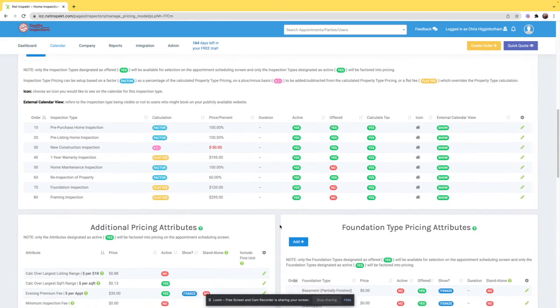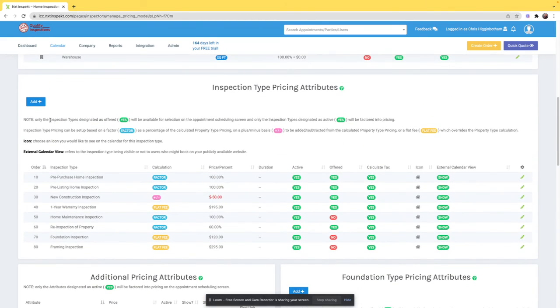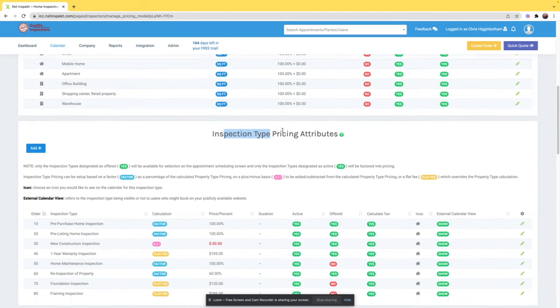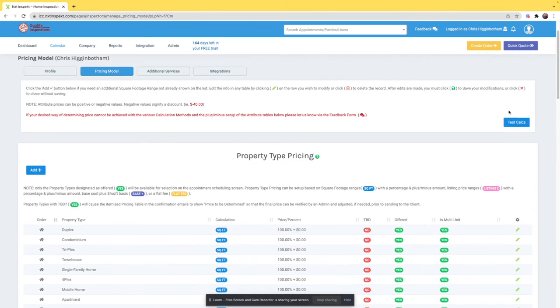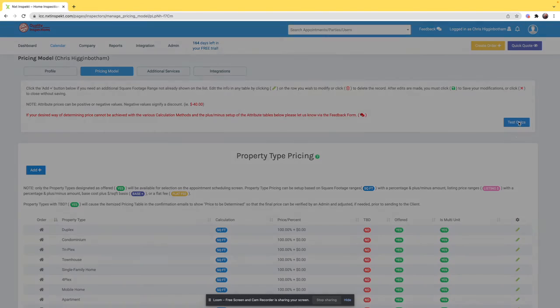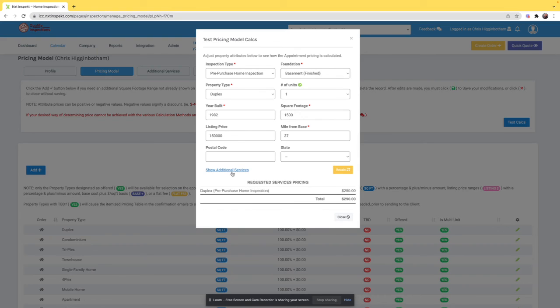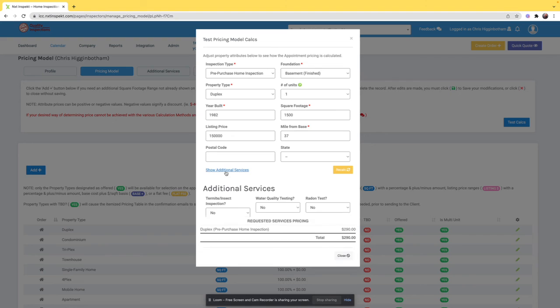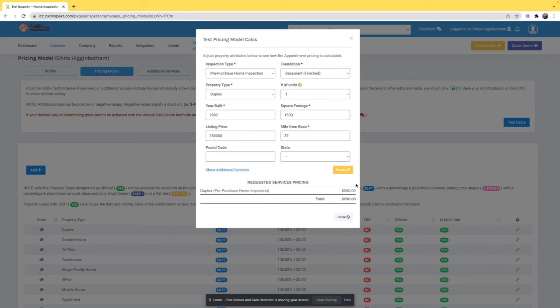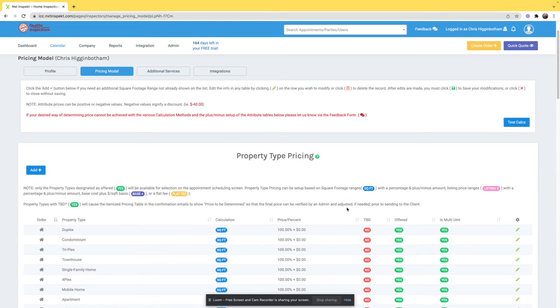If you have any questions at all, let me know. We have instructions for each item, inspection type, and property type. Once you're done setting up calculations, you can test your calculations by clicking this button here. You can open this up and make sure your additional services are calculating correctly and that your fees are showing up the way you'd like them to.